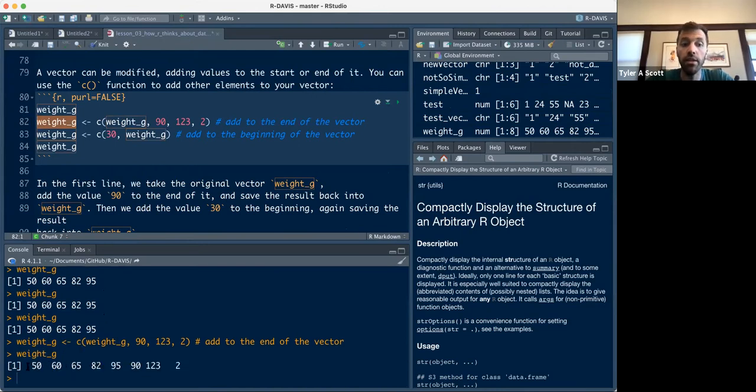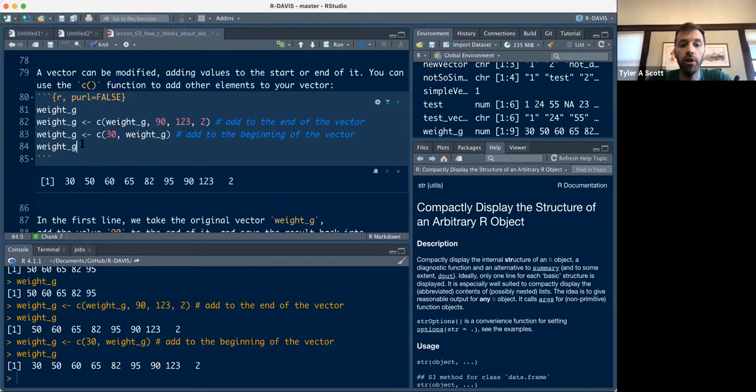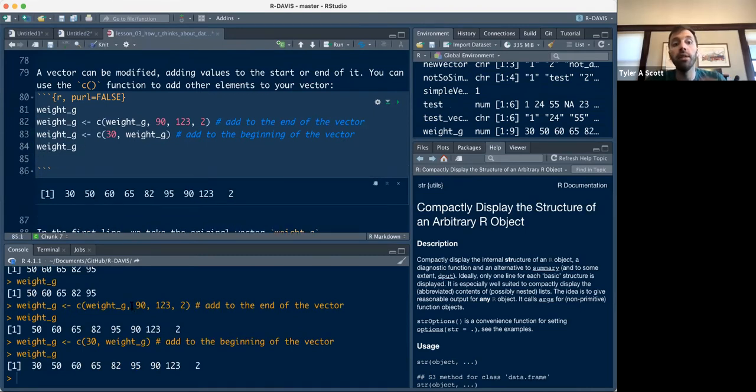And so now it has those extra numbers appended; it added those to the value. If you wanted to add it at the beginning instead, in this case, we want to add 30 to the front end. So now if we look, we see 30 at the front with all the numbers we've added. You'll notice it keeps adding because we have overwritten the same object. So an important thing to note here is that if you don't rewrite the object, this appendage won't work.